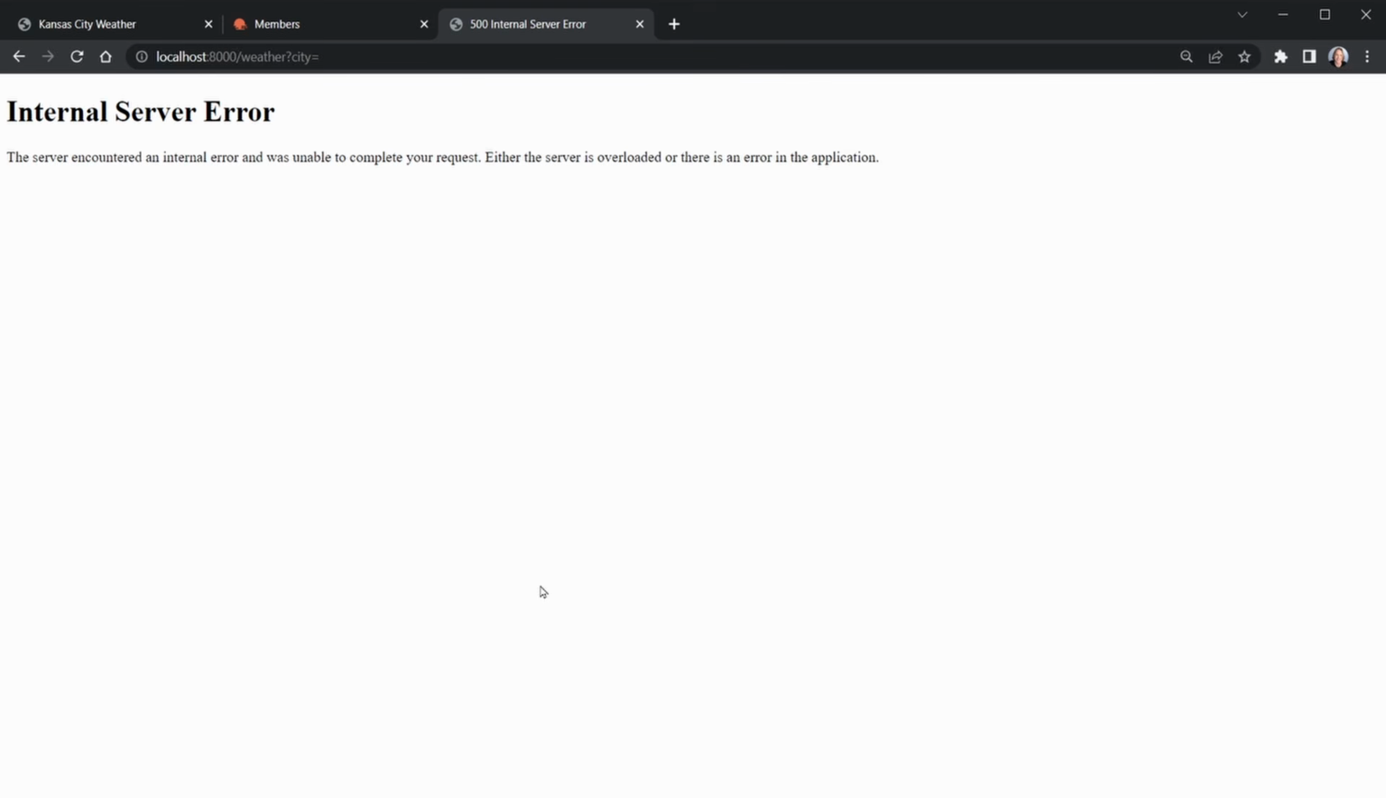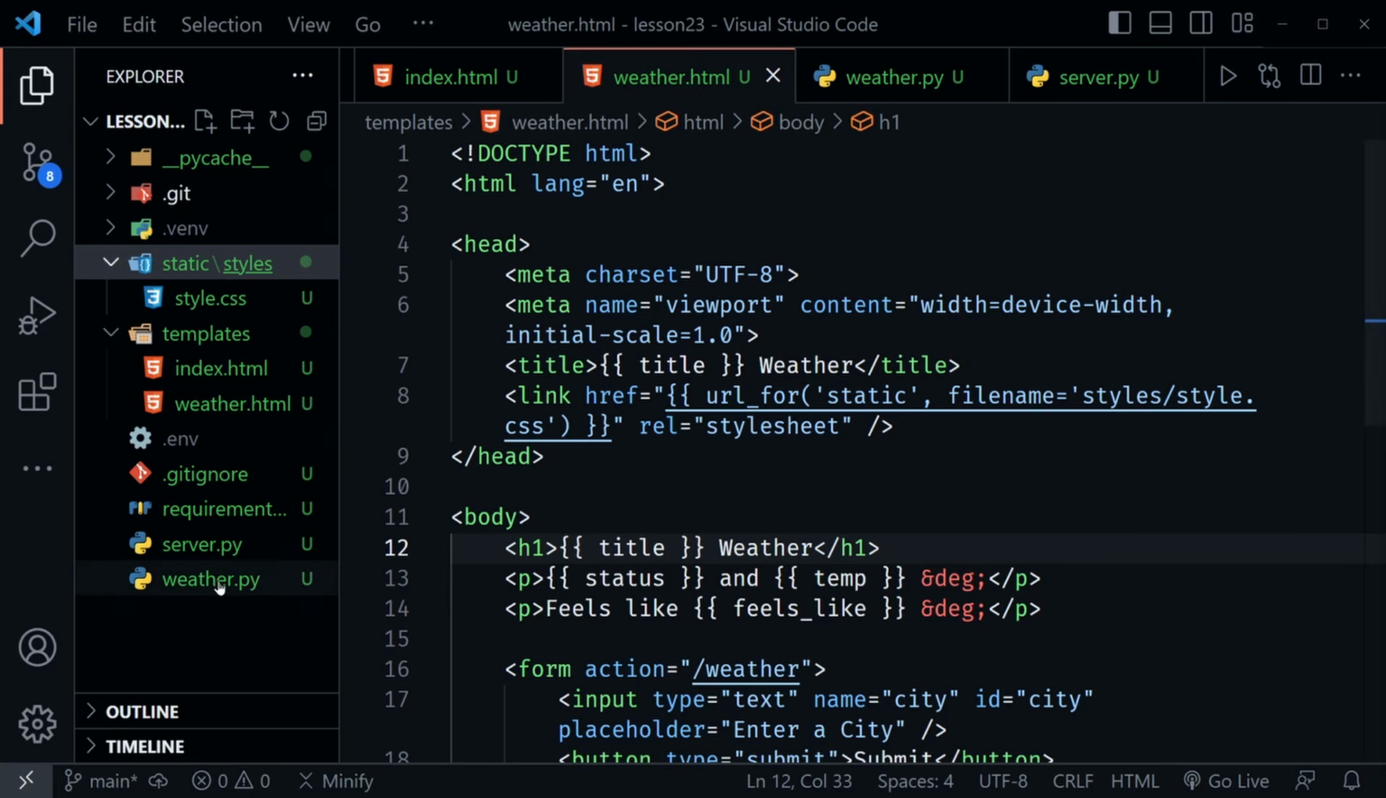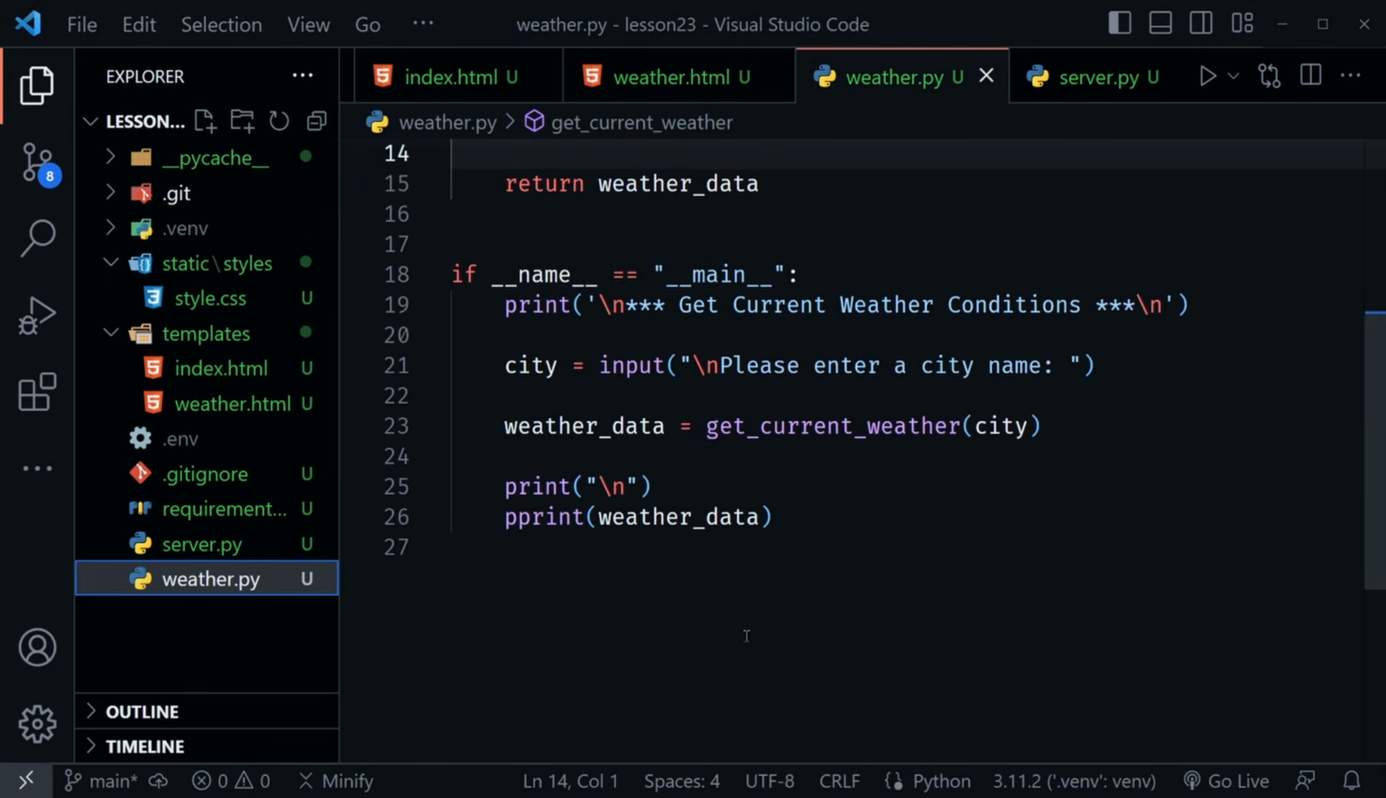So let's go make a few changes to handle these edge cases in our code. We're back in VS Code and we need to go to the weather module to start out. And let's work with the module when it is called at the terminal line first, because this will be easier to debug and check as we go.